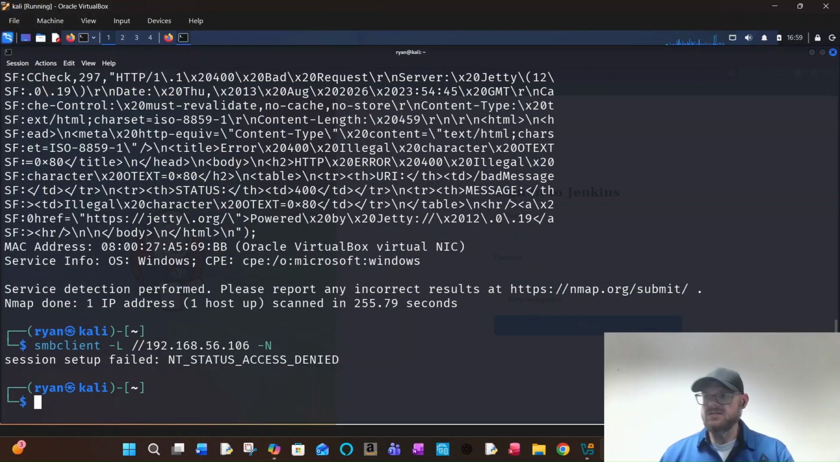And we get an access denied. This means that SMB is reachable, but anonymous access is blocked. That's good. It shows some access controls are in place. All right, so now we're going to investigate the build web service on port 8080. Next, I'll check the web service running on this port 8080.